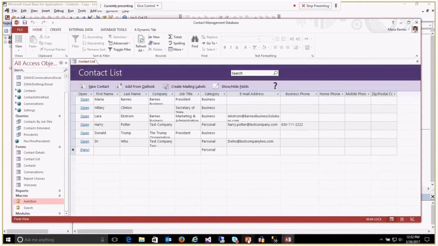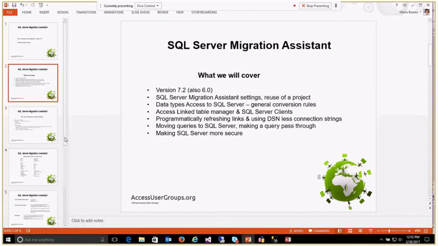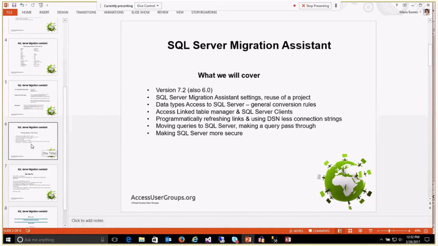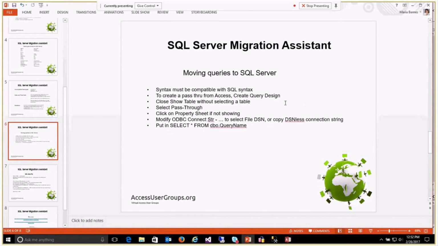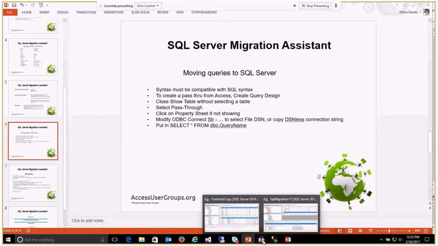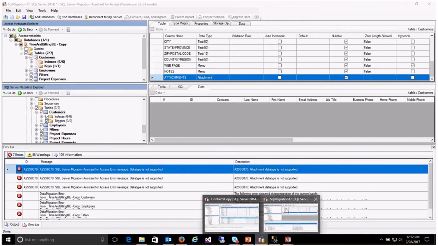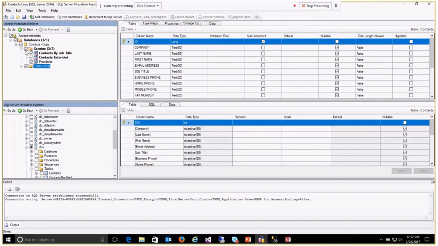All right, we're getting really close on time here. I do want to go over the queries briefly. When you do a migration here, you can pull in queries as well by checking the queries.